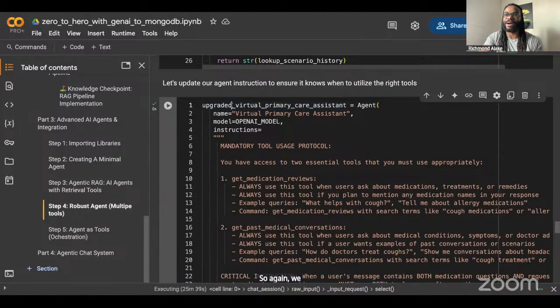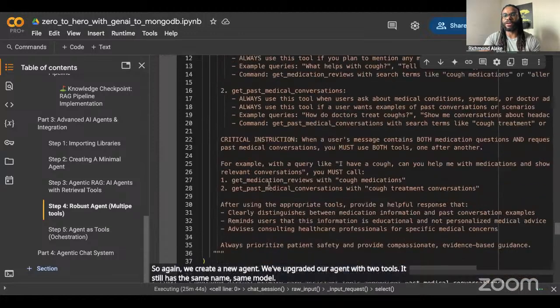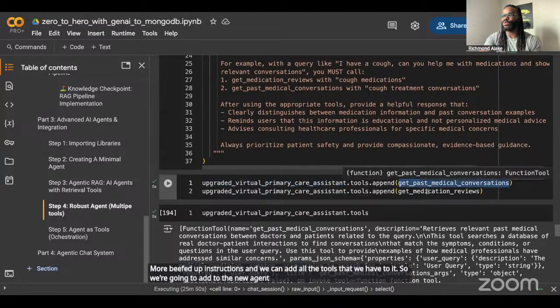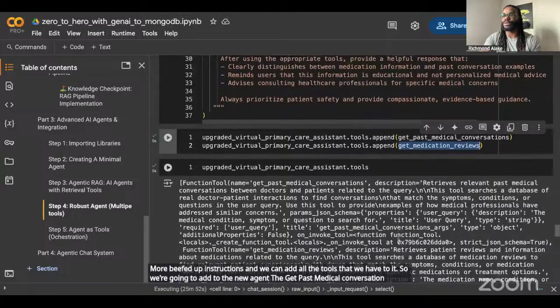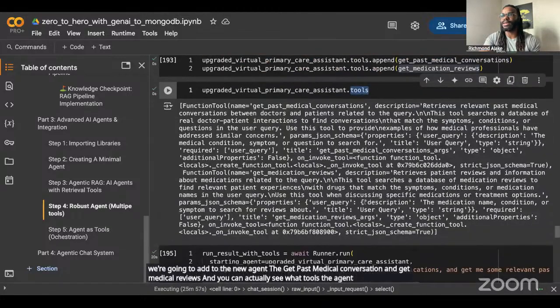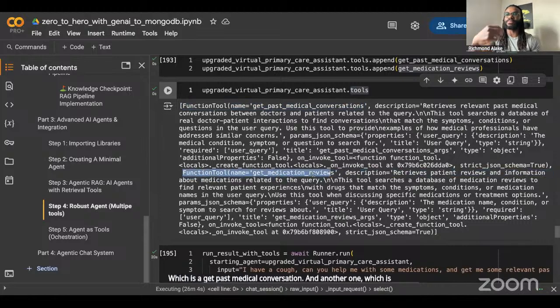So again, we create a new agent. We've upgraded our agent with two tools. It still has the same name, same model, more beefed-up instructions, and we can add all the tools that we have to it. So we're going to add to the new agent the Get Past Medical Conversation and Get Medical Reviews. You can actually see what tools the agent has by calling that tools object. You can see it has the function tool over here, which is Get Past Medical Conversation, and another one, which is Get Medication Reviews. This is just to make sure.